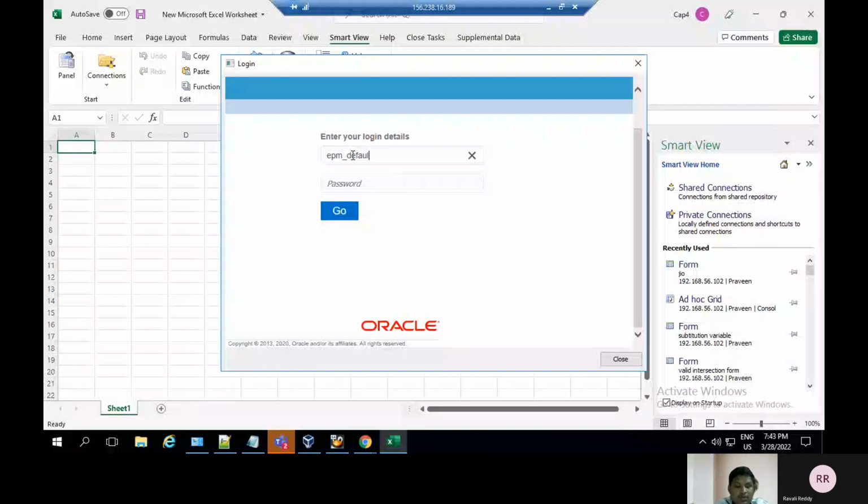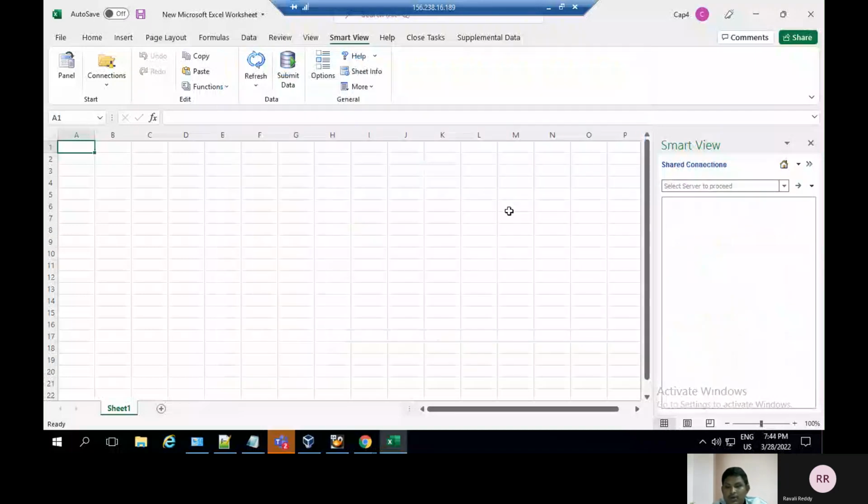Default cloud admin, and the password is EPM DEM0S. Okay, once again. Okay, EPM default cloud admin. Here give EPM DEM0S. Okay, login is successful.